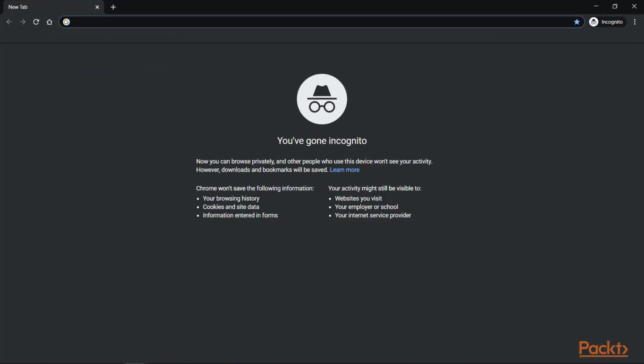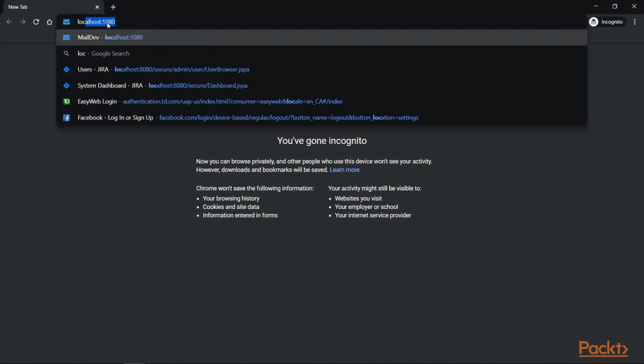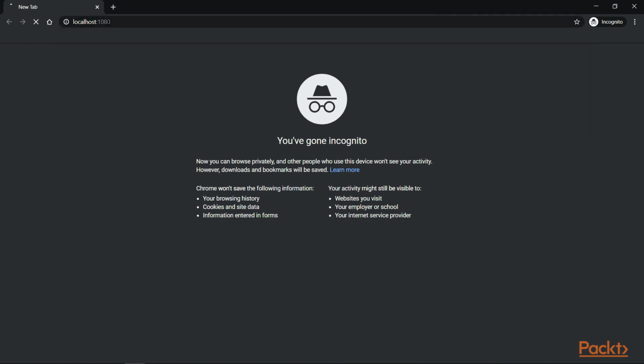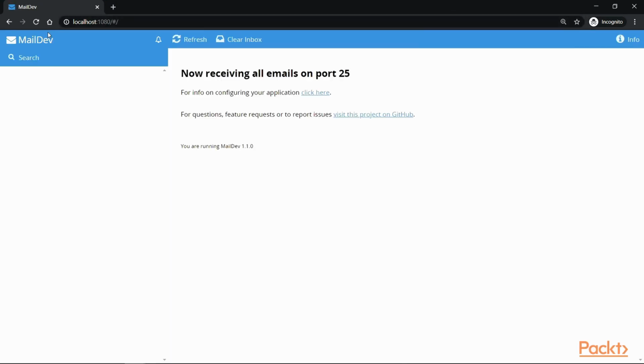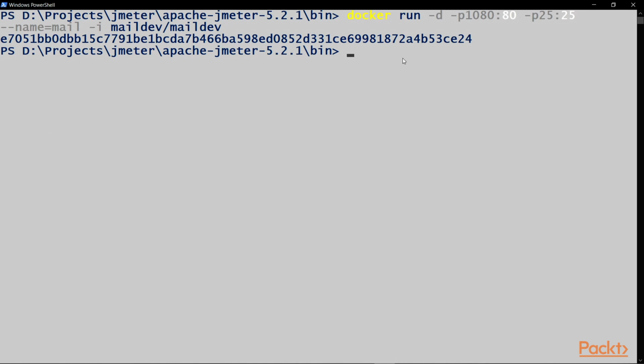After that, you can go to the browser and go to localhost 1080 and check if your mail server has been configured, and if you see the screen, that means it has been configured successfully. Remember, we do not have to start the server here because we have already created it and it's running unless and until you stop it manually.